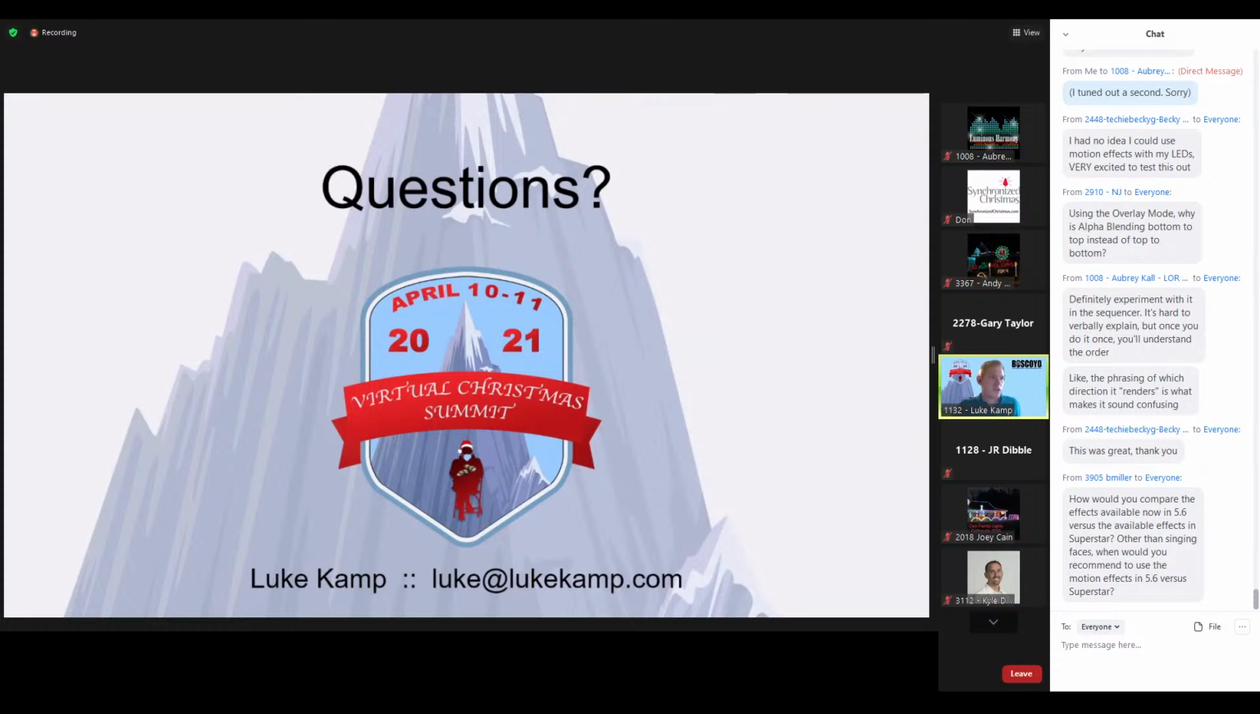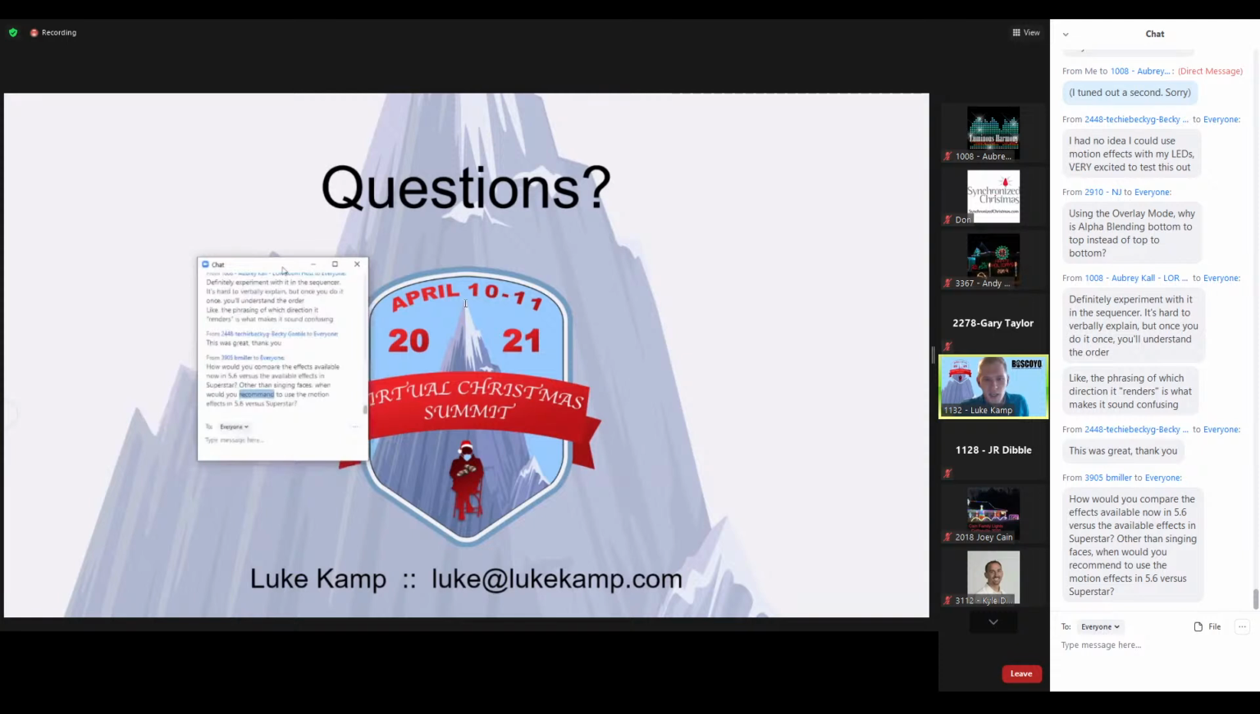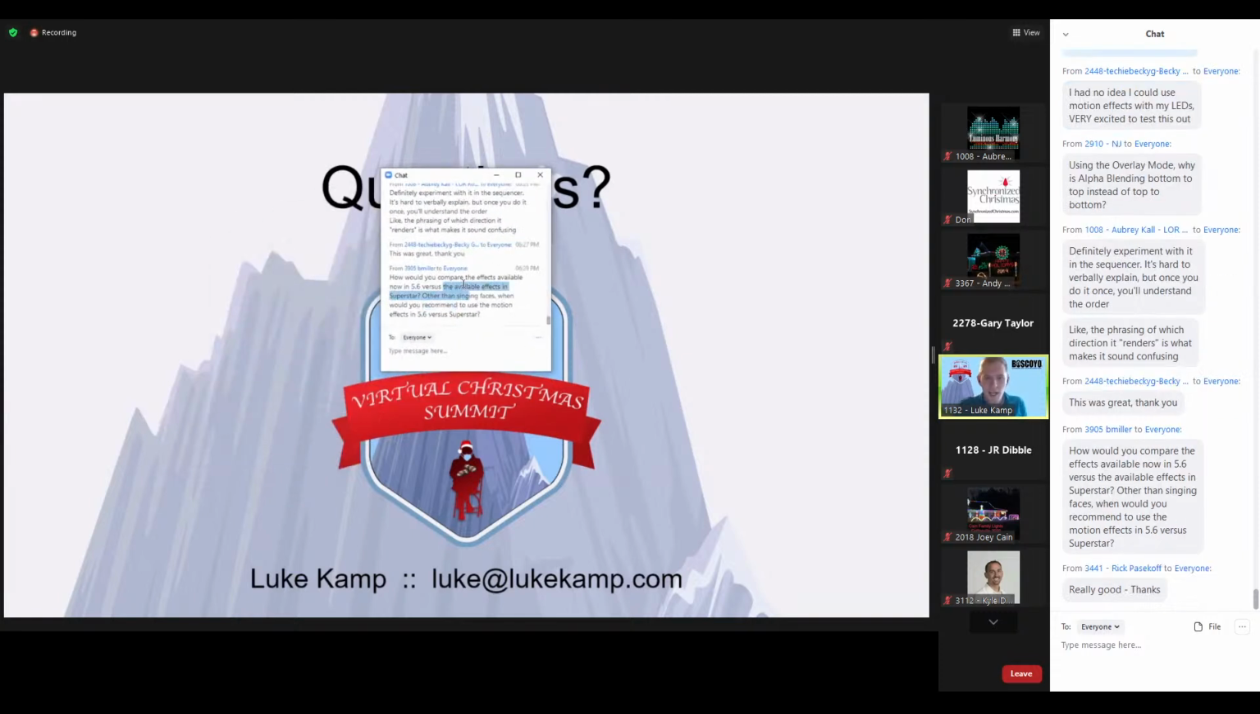Question from B. Miller. How would you compare the effects available now in 5.6 versus some of the other effects in Superstar? I have never used Superstar. Like, I've opened it twice in the 15 years that I've owned Lightorama software, so I can't comment on that. So maybe some others can, but I'm not able to.